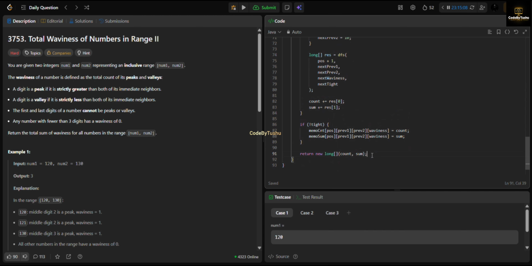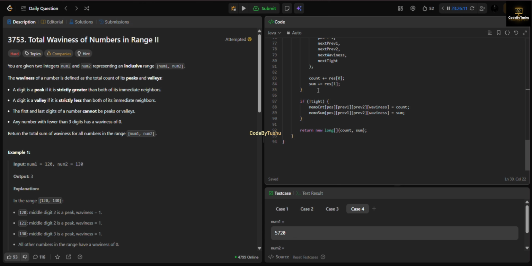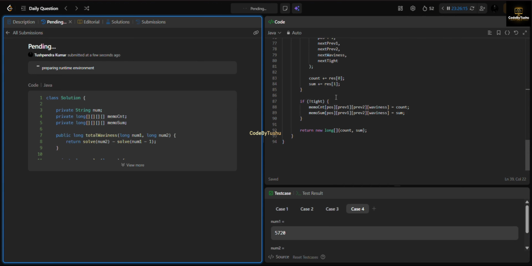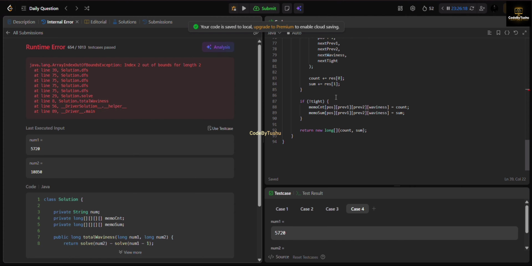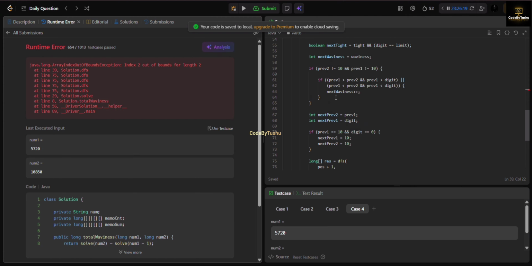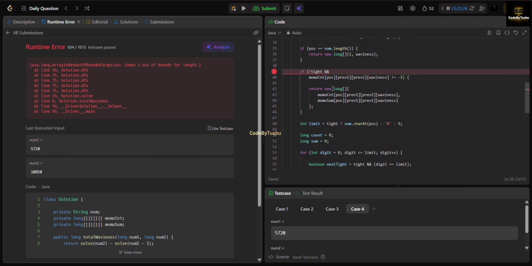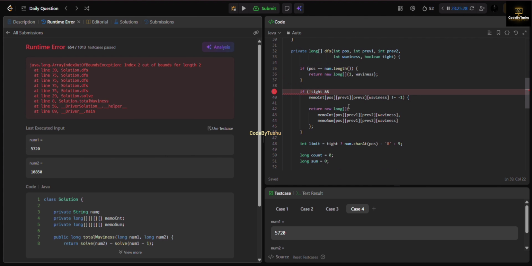So guys, code is complete, and save and submit the code. So we will wait guys. And oh, so this code is incorrect guys.